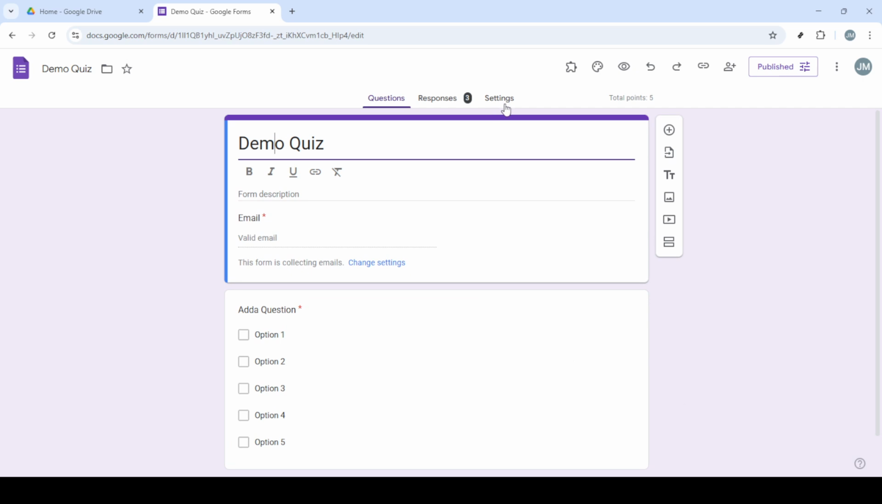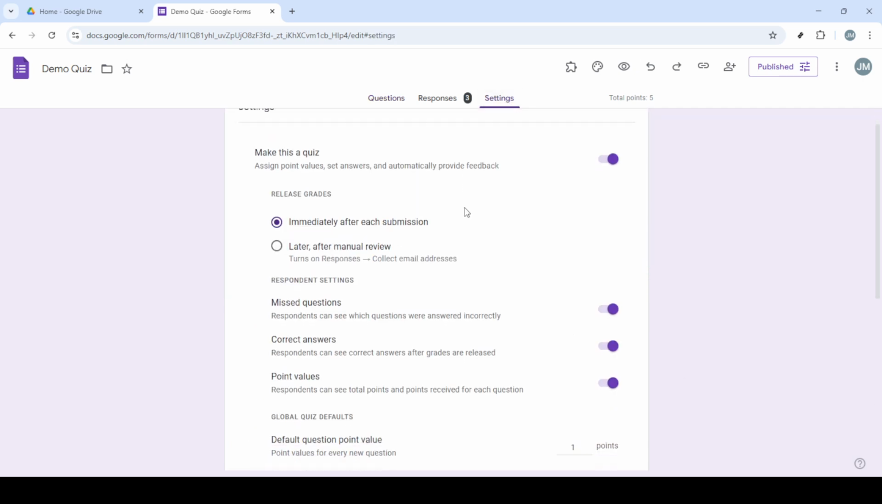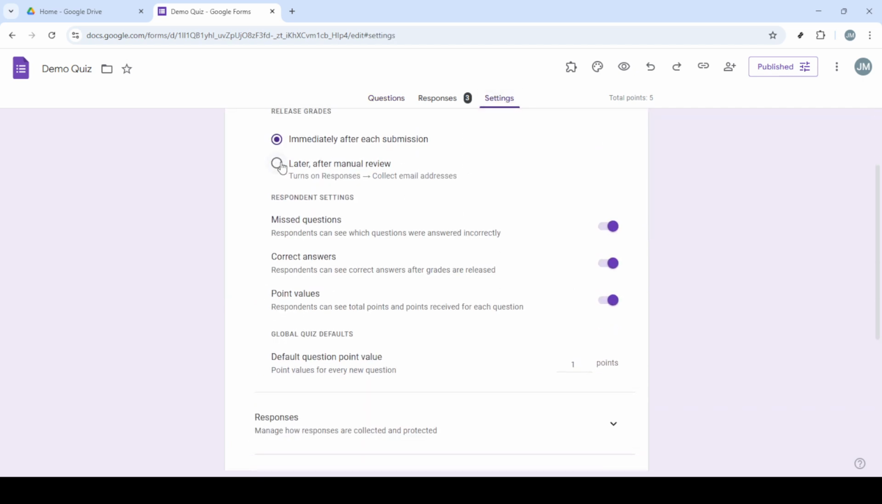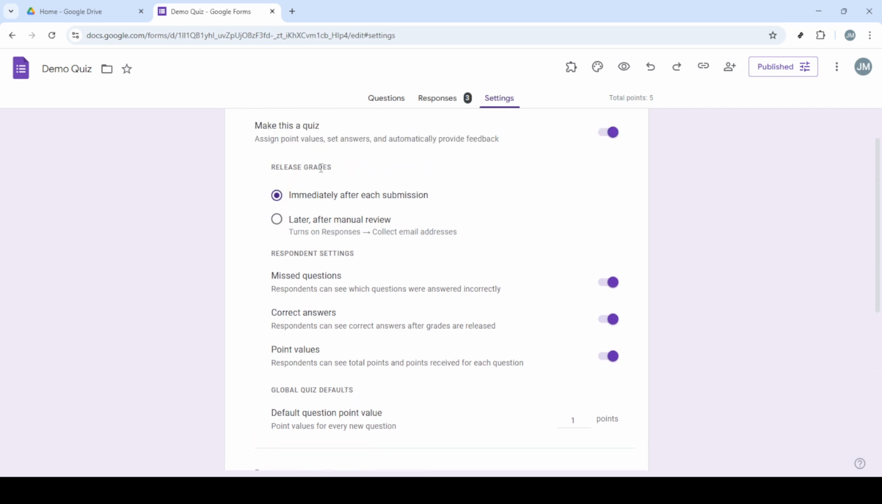Next, you'll need to adjust some settings. Find the Settings icon, often represented by a gear, and click on it. In this menu, you'll see an option to make your form into a quiz. Enable the Make This a Quiz setting. This is crucial as it's what will allow you to score answers automatically.